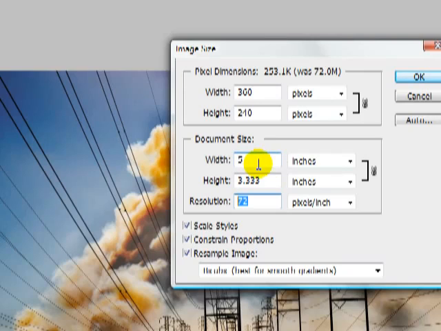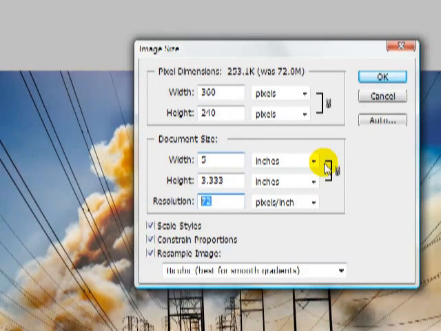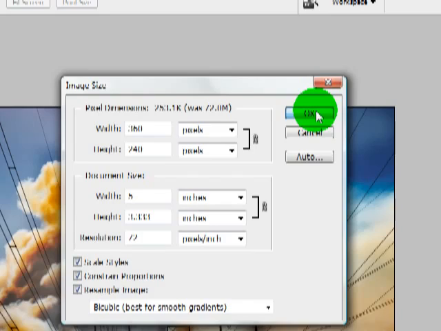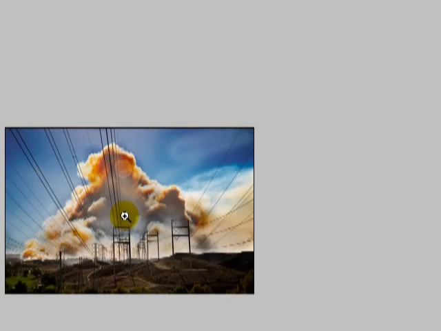The reason is that I really wanted to record just that one action, and it's linked with the aspect ratio because I've left Scale Styles and Constrain Proportions on. We're going to leave those on for right now, and I'm going to leave this at 5, this at 3, and this at 72, and go ahead and click OK. Now, you can see that my image has been resized, just like I wanted it to be, right?